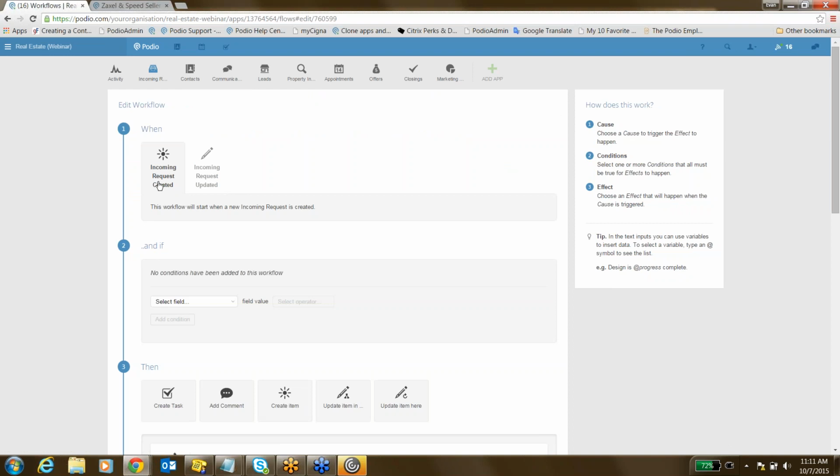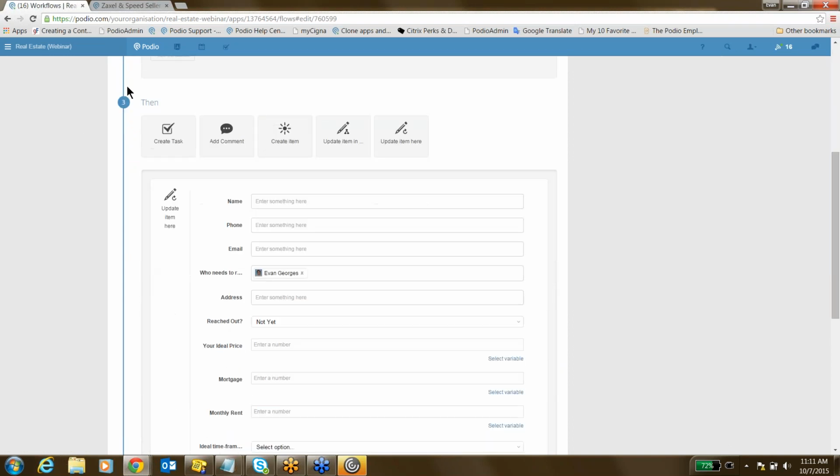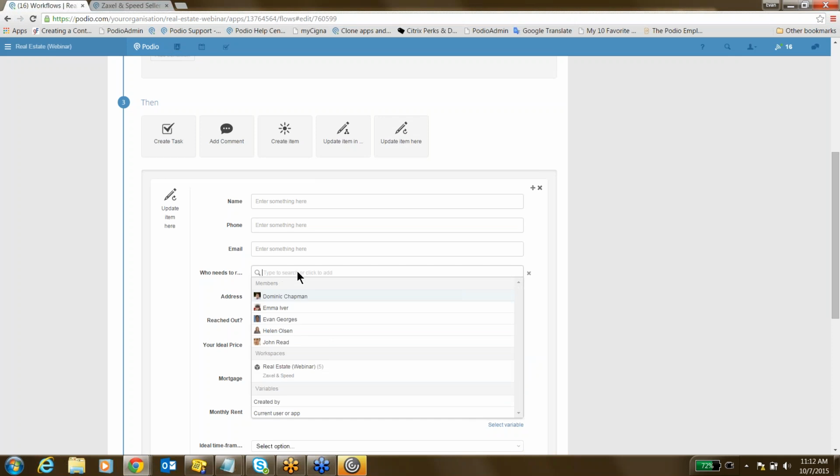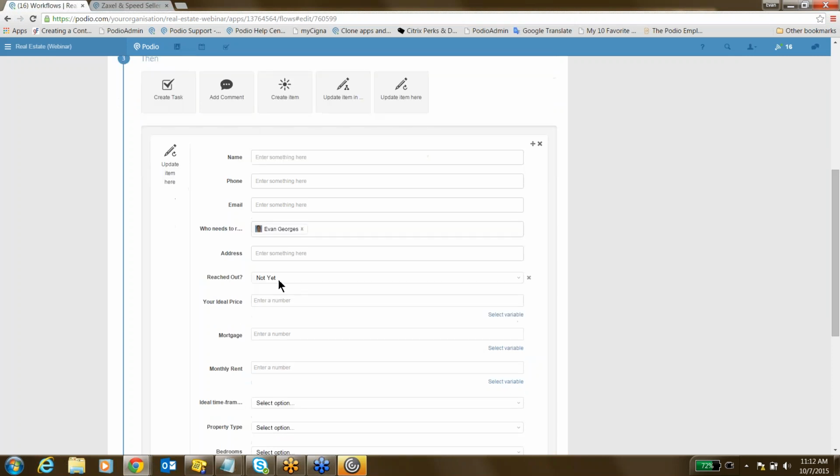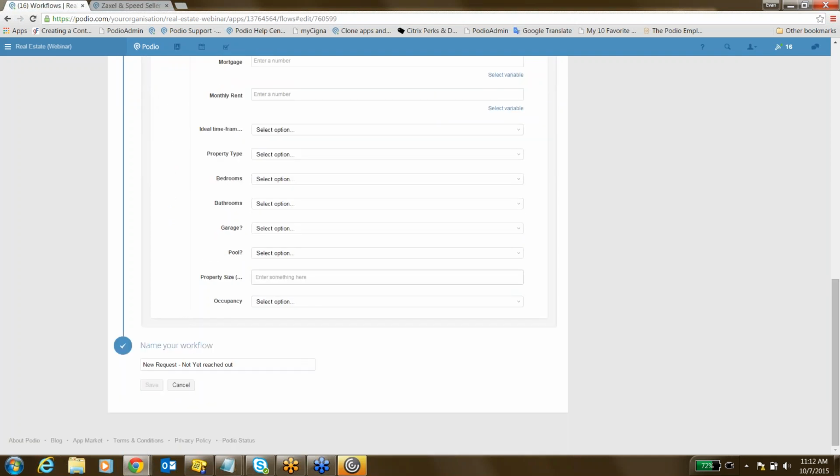So this one's really simple. If the incoming request is created, then what did I want to happen? I can update item here, meaning you're updating this exact item. So I am assigning, through people who are employees within your company that you invite, you can automatically assign that person to be in charge of that contact. As you saw, I was the person that was involved, and I had the status as not yet reached out.